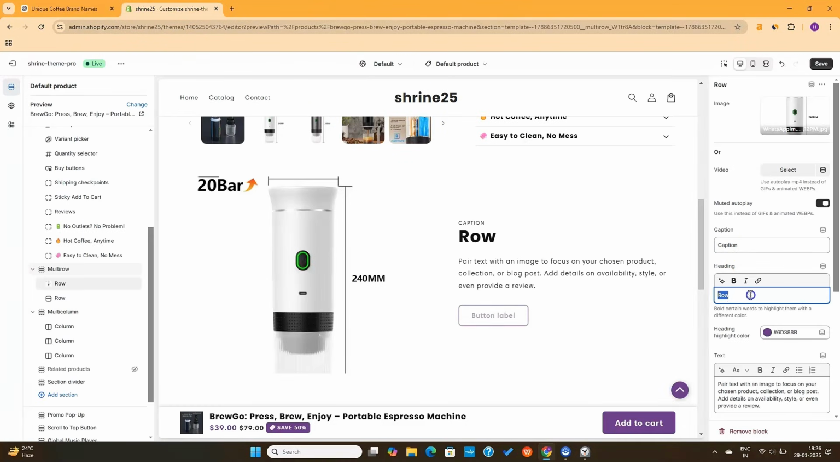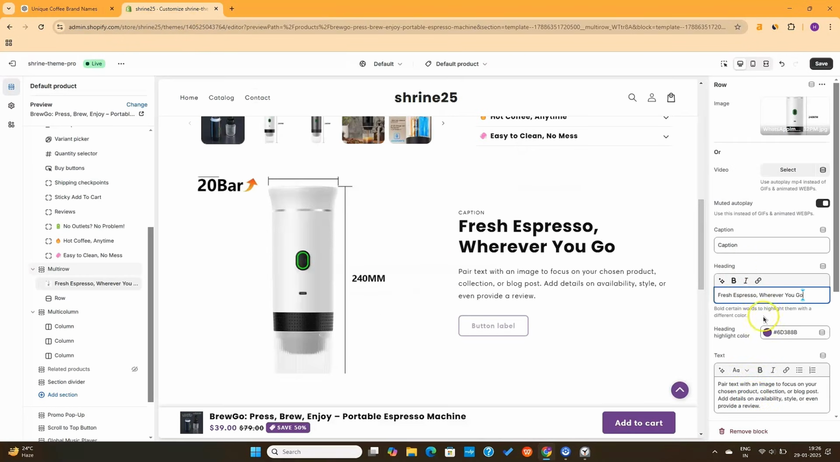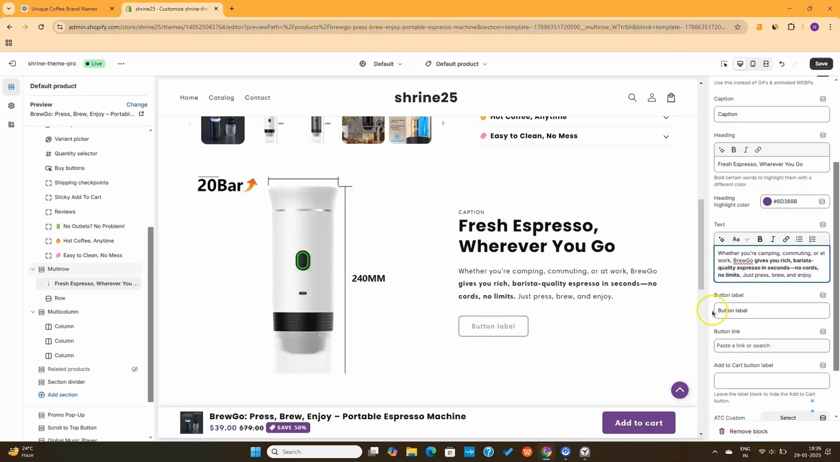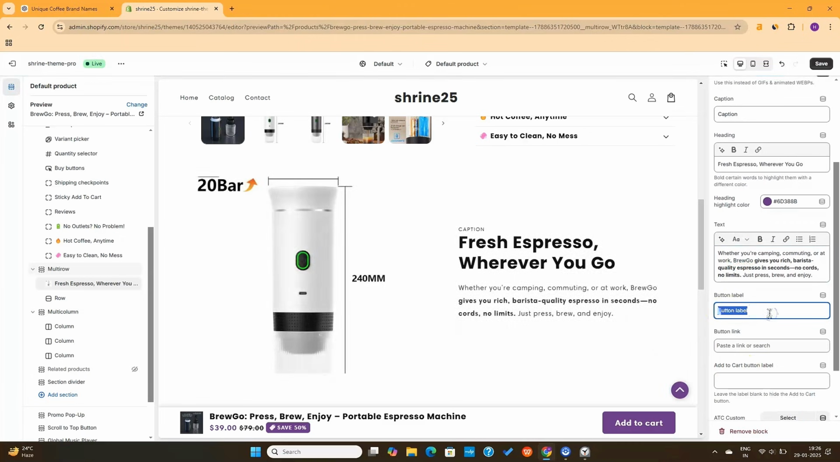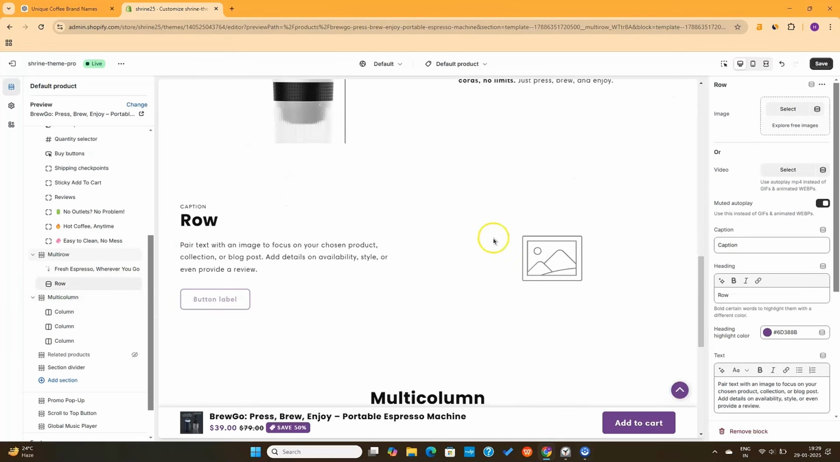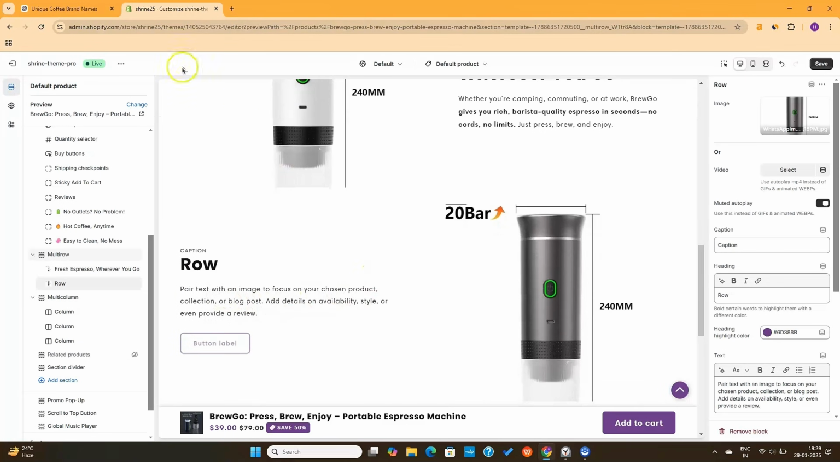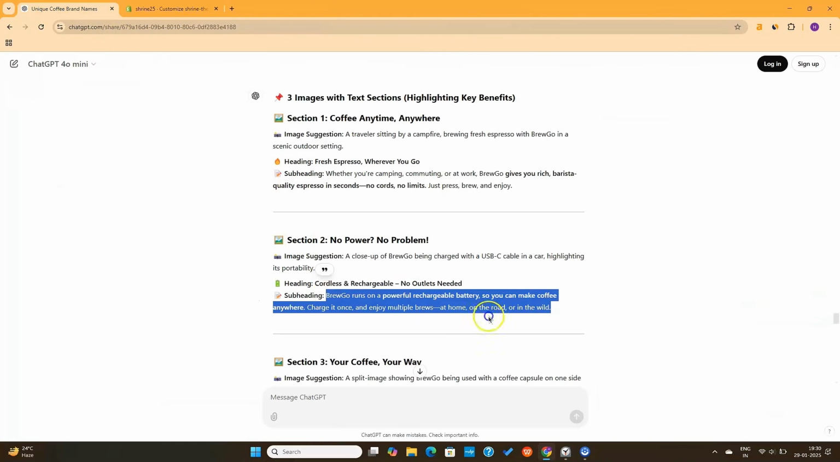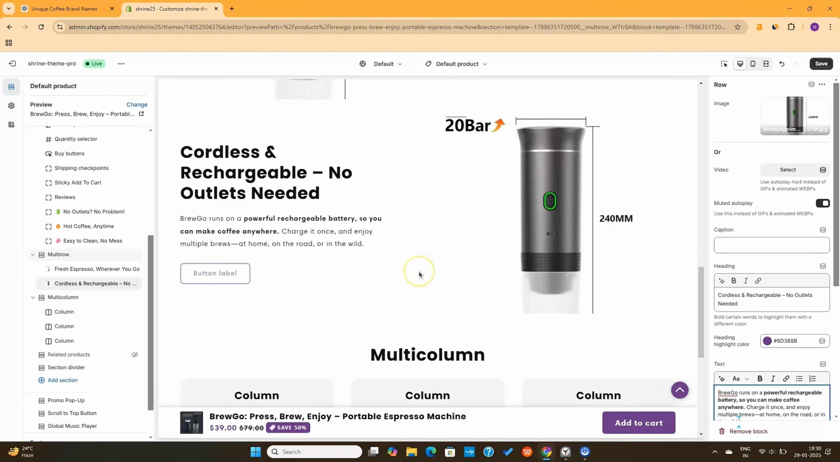Next, for text content, I will copy-paste it from ChatGPT. And I also don't want this button label here, so I will simply delete it. And then I will repeat the same steps with the second row. I will add an image here, and then I will add my product benefits in the heading, and then explain it a little bit in the description section.